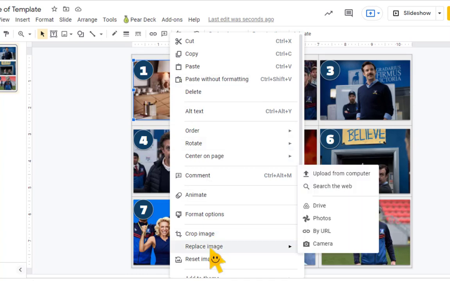Now when you click on replace image, you have different options. You can upload the image from your computer if you have that image saved. You can search the web. You can go to your drive if you have some pictures on your drive. Or by photo or by URL, or if you have a camera like I do on my computer, you could just show different emotions on your face and make on a scale of 1 to 9 with your own face.